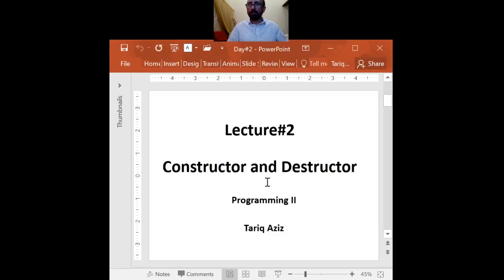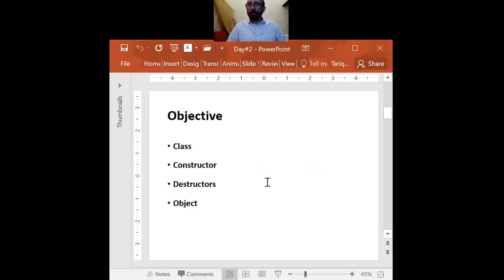Today we'll talk about constructor and destructor in our programming class. First of all, we'll talk about class, then we'll talk about constructor methods, and we have a destructor method, and then we will be talking about the objects.